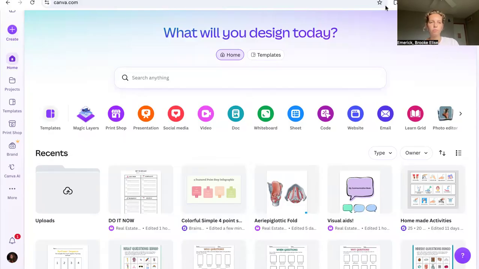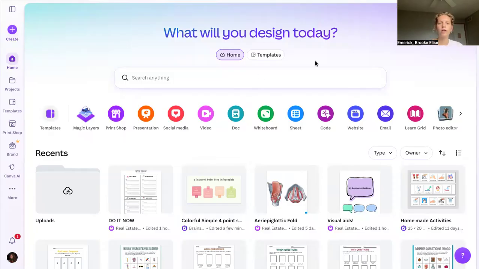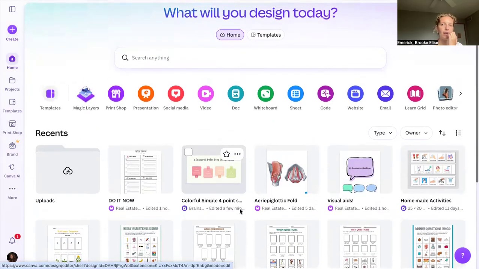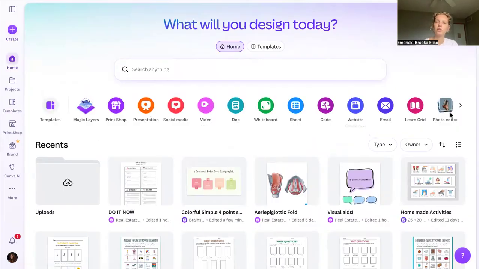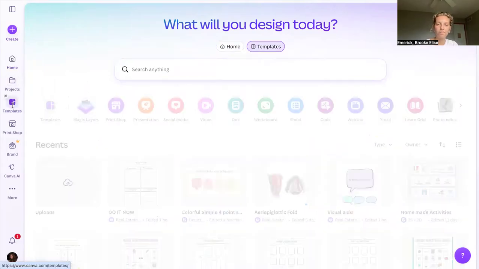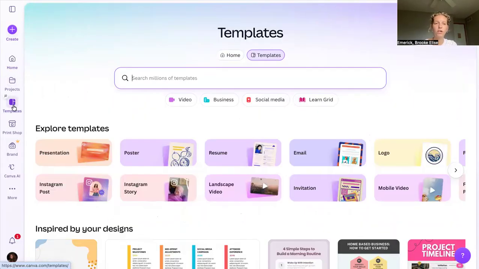Okay, so this first page here, this is the home page. On the left, you have your navigation bar. Right now I'm at home, and this is where it'll show everything that you've created in the past. If you just created your account, it will be blank. Up here are some different options of things you can create. Then you have projects, templates. Templates is really cool. It kind of depends on what you want to make.